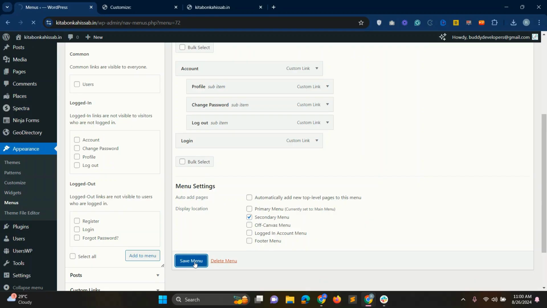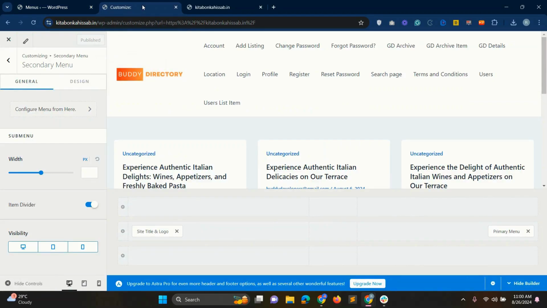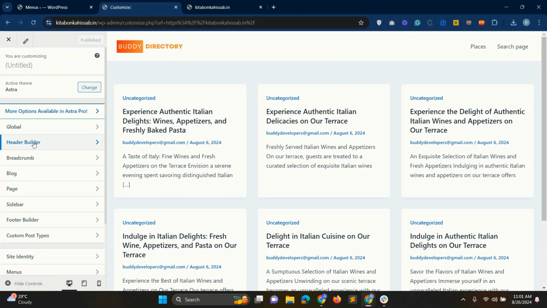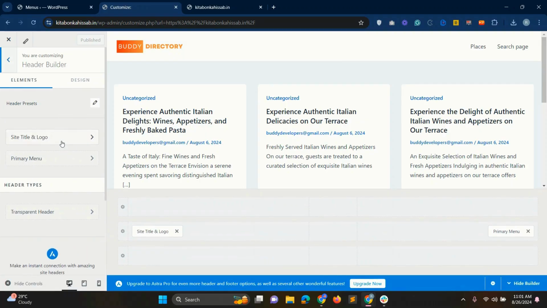So now we will be going into our customized option. Let's refresh it once because we have created menu there. To reflect it on page, we will refresh it once. Now we will be clicking on header builder. So now you can see the 3 boxes from which we will be choosing the middle one to create our header. So the part of the logo is erased.